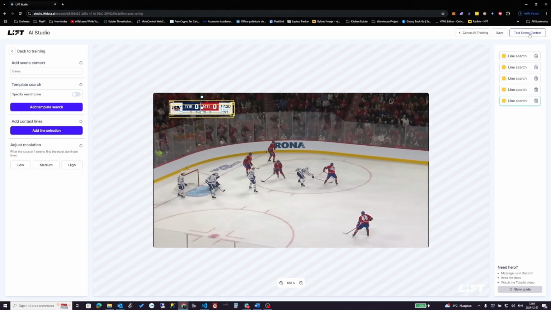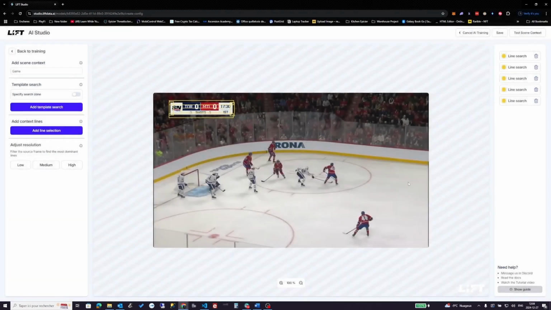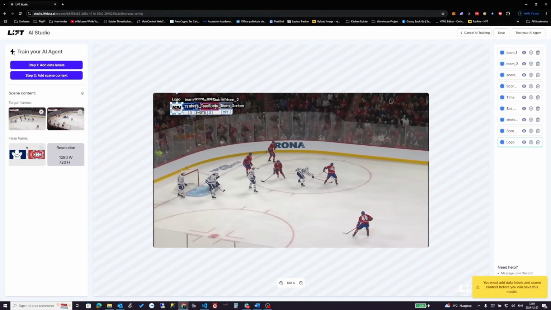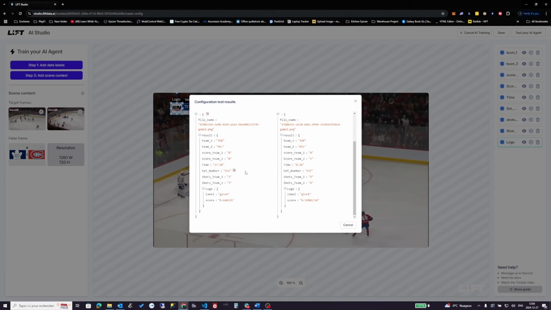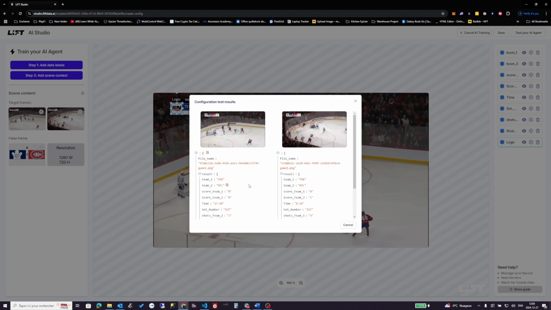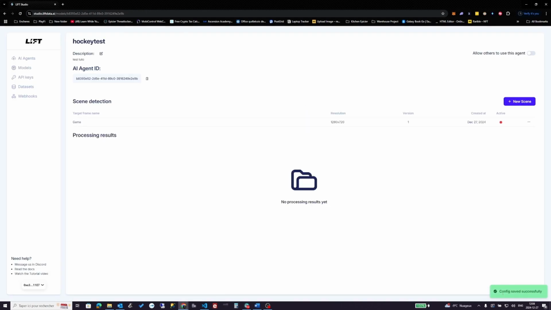Okay, we go to test on the top right. As you can see, the first one is true, the second one is true, and the third one is false. So we hit save. It's asking me you must add more data. We go and we're gonna test it here. Sorry, test, and as you can see here we have the information like we want. So we hit save and everything was saved.